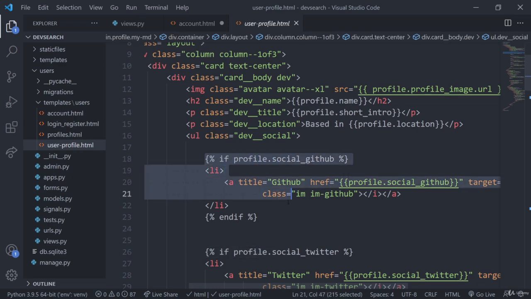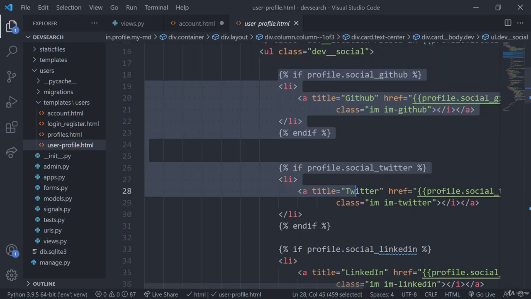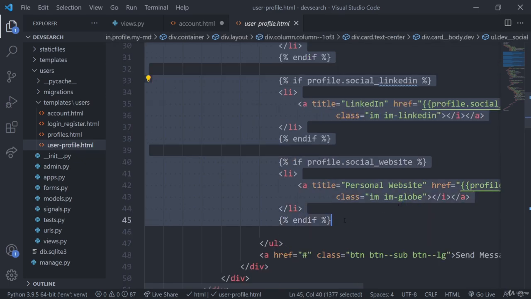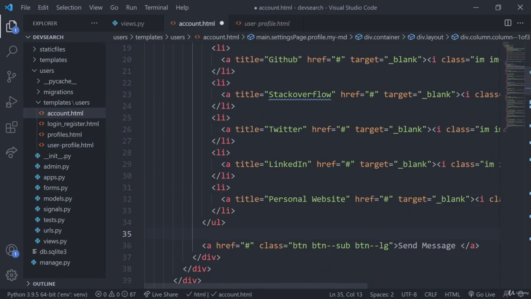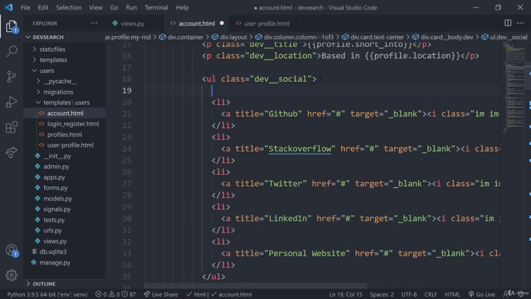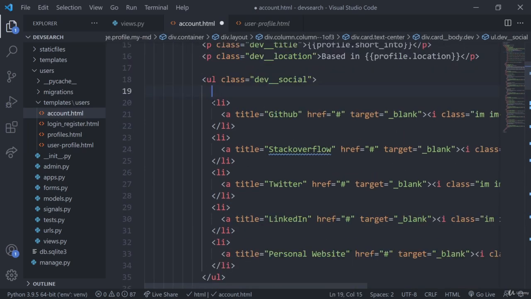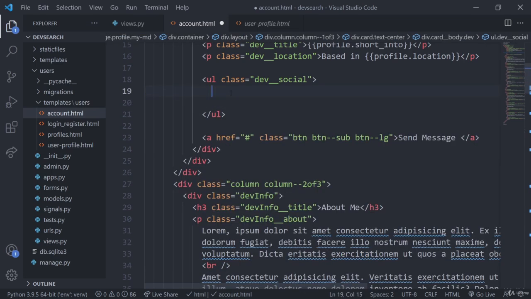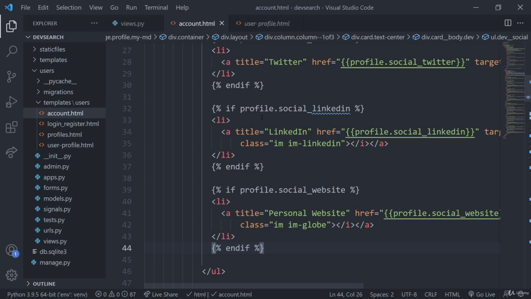We'll take this one. So if the user has a GitHub link, then we have if a user has a Twitter account, LinkedIn, social website, and that's going to be it. So let's just grab those four. So those will go in here. So in the dev social UL tag, let's just replace all of these.